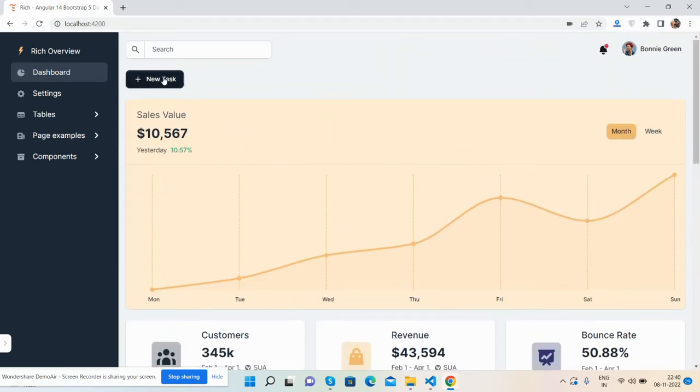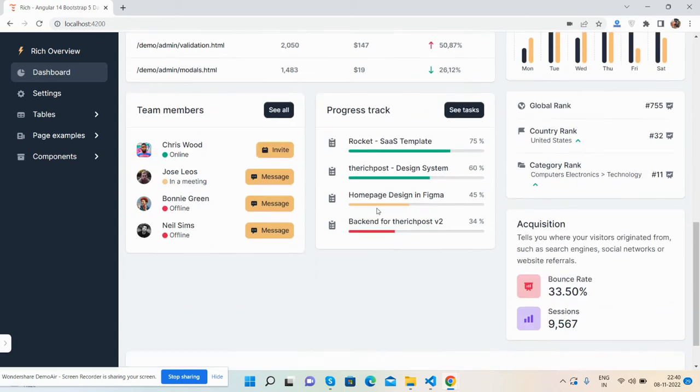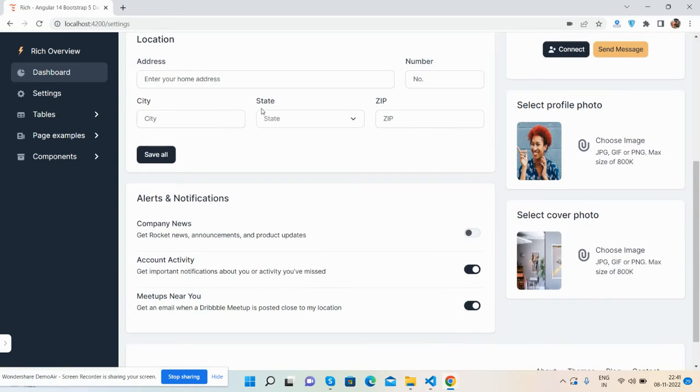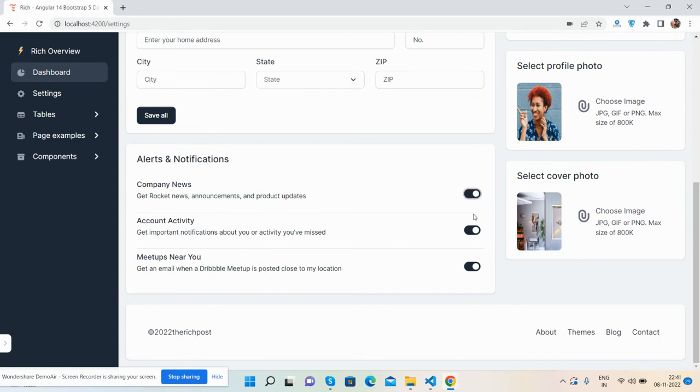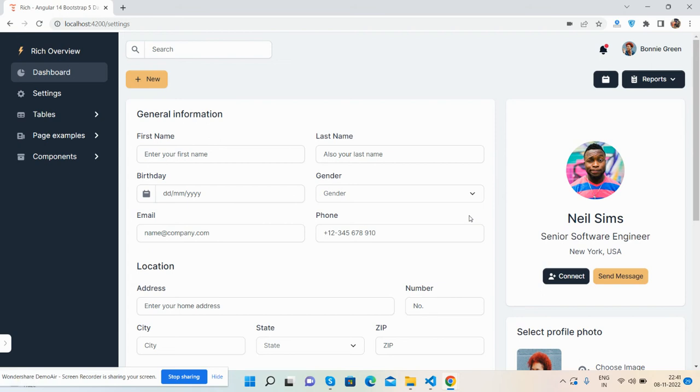Dashboard page, toggle buttons. I have used Vuetify. Beautiful charts, works well. And here are the other components. Setting page. And guys, again I must say, I will share the course snippet link inside this video description.